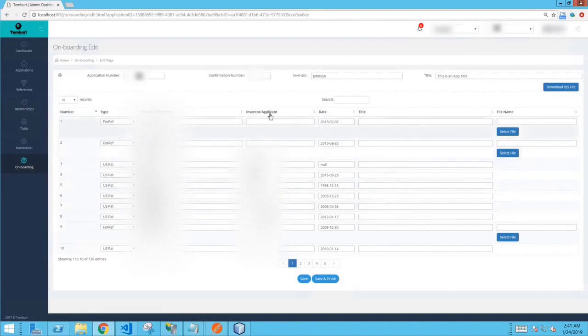The Edit page has the information submitted for the application at the top of the page, and the data read from the PTO document below. The Download IDS file button will provide a PDF of the IDS form you submitted to the PTO, and you can compare side by side with the representation of the data on this page. Any discrepancies can be edited.